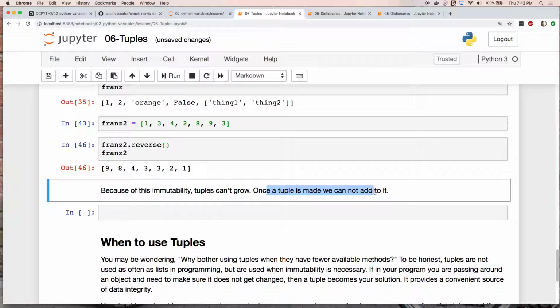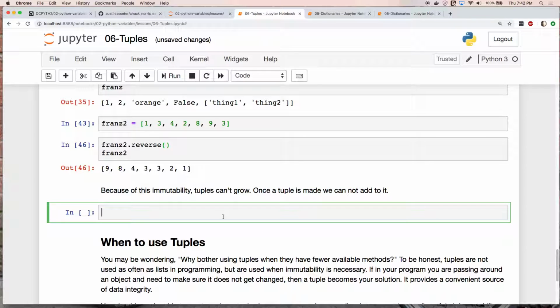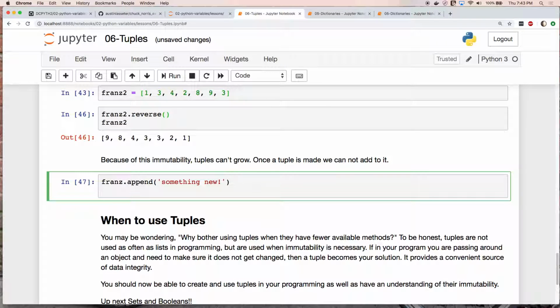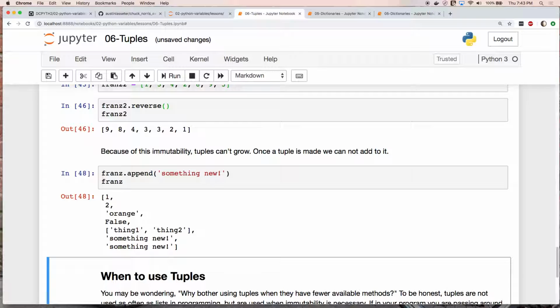Once a tuple is made, you can't add to it. The way you did add to lists using the append method, which is the other big one, Franz.append something new, right? And then you call Franz, and I've added to it using the .append method, but you cannot append to a tuple.